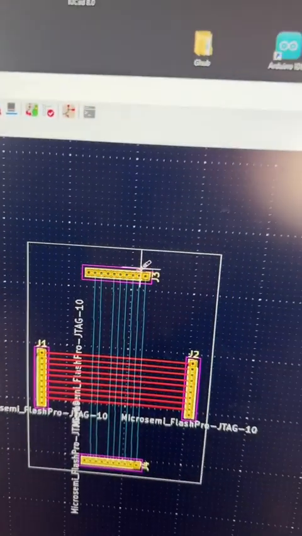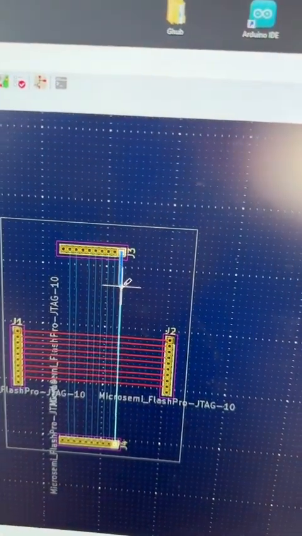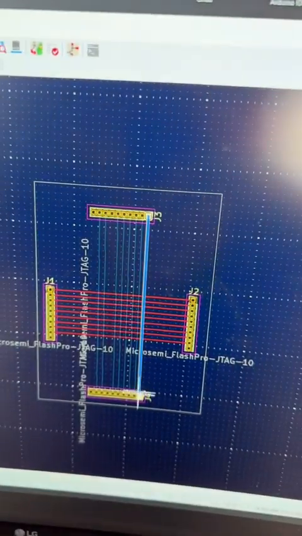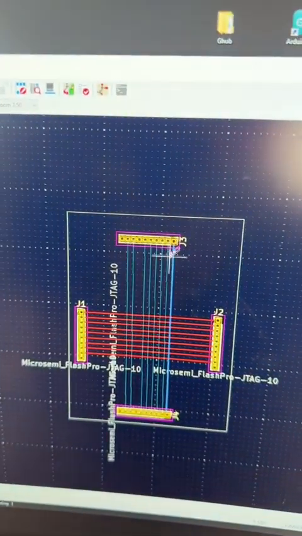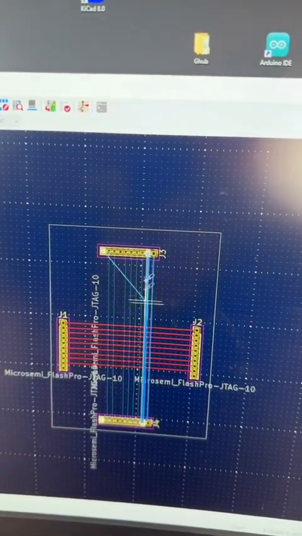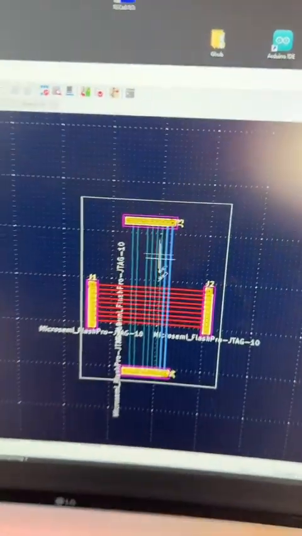Now check this out. When we go to connect these lines now, it's gonna show up as blue. This means it's on the other side of the circuit board, and we can now connect these. What I'm gonna do is connect all of these, and I'll show you what it looks like in the 3D render afterwards.